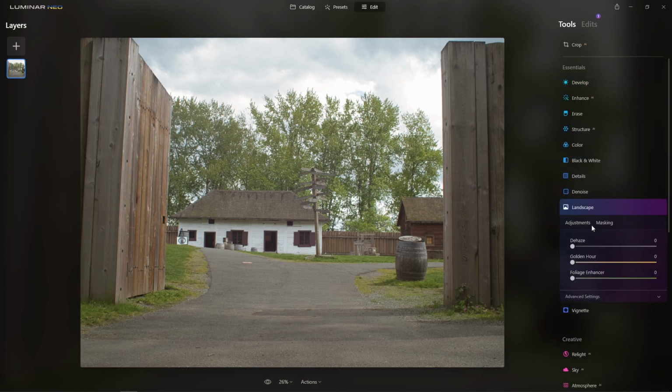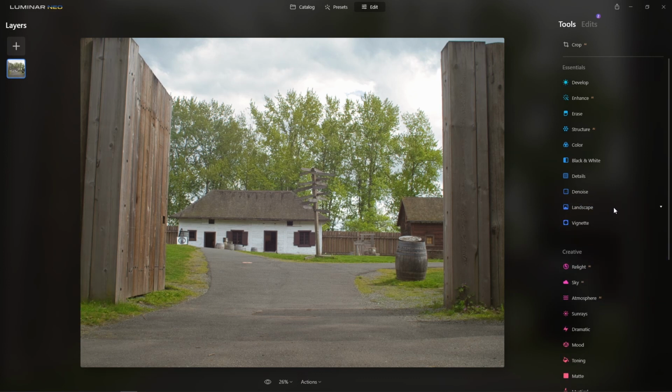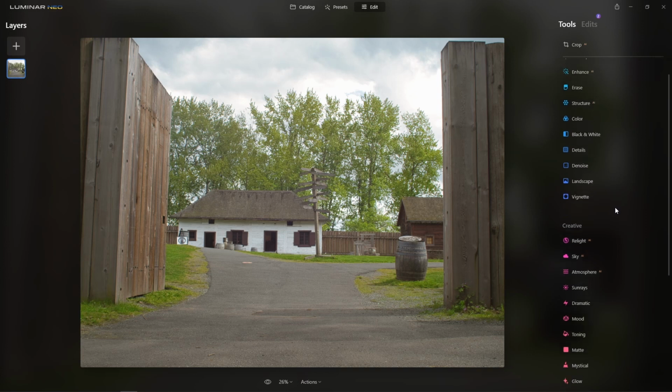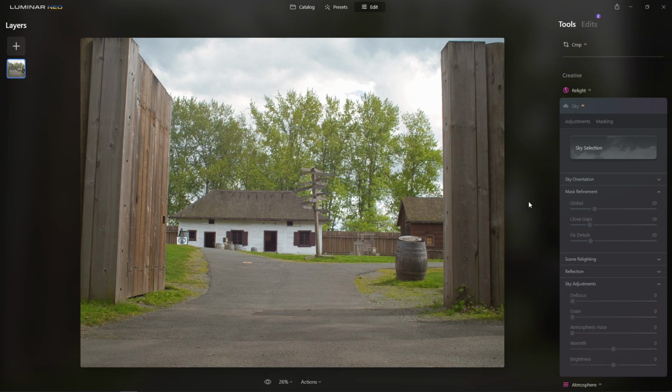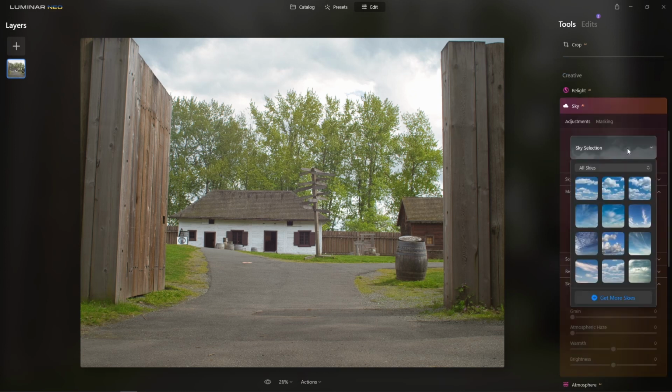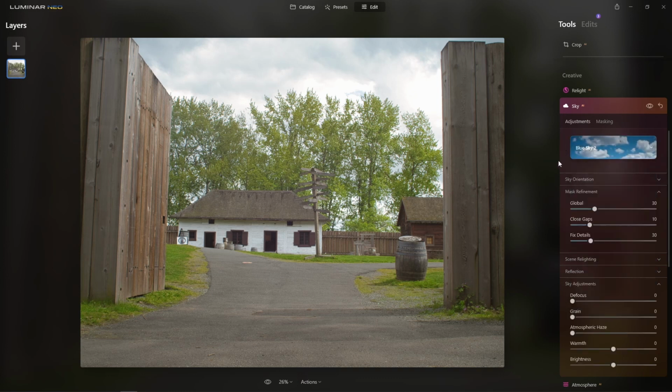Let's go down to landscape. Let's bring up the foliage. Okay. Now let's go down here to sky. I don't really like this one here, there's not much there. Let's use this one here. Let's see what happens there.